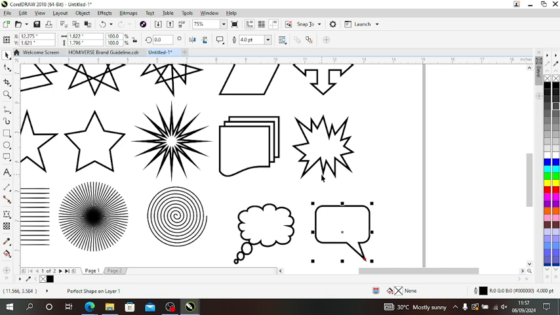Are you connected with your PC right now? Yes. Is the Corel Draw on your PC? Yes. Okay, so what you do? You check Windows. There's Windows right here at the top. Window, okay.